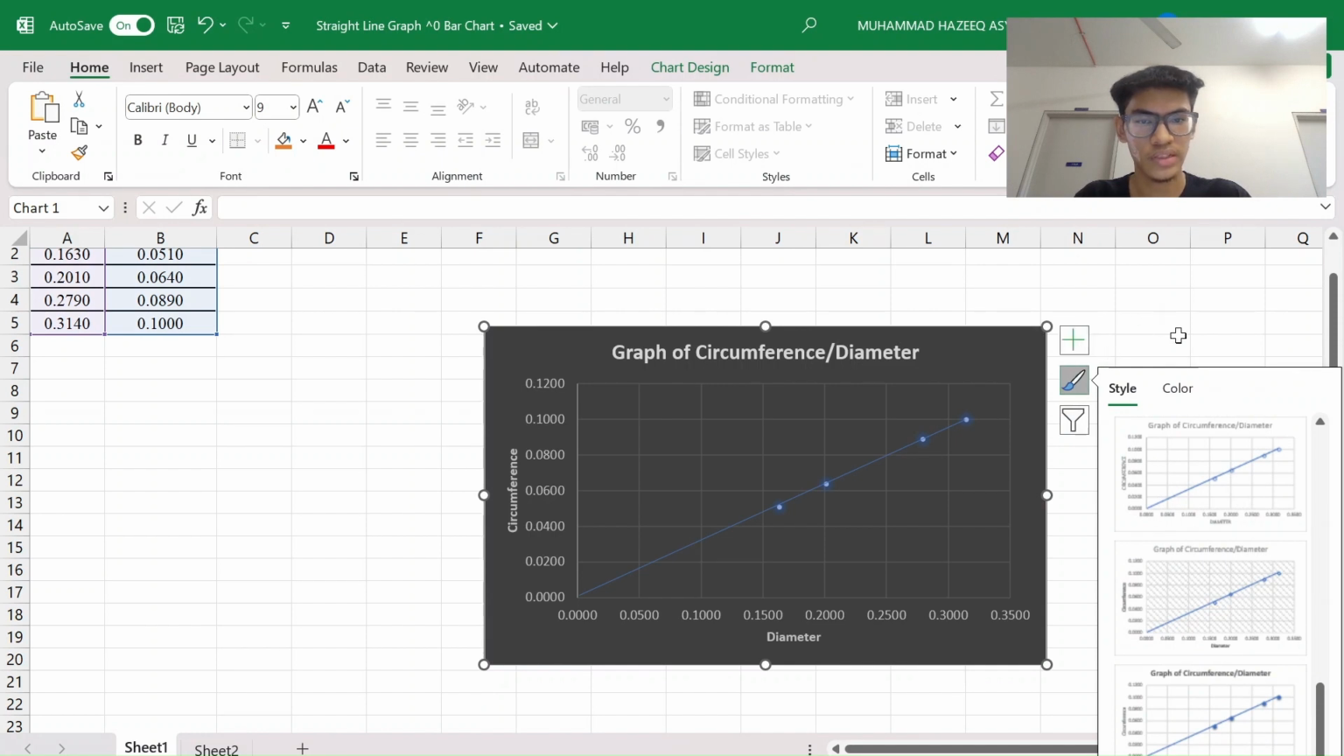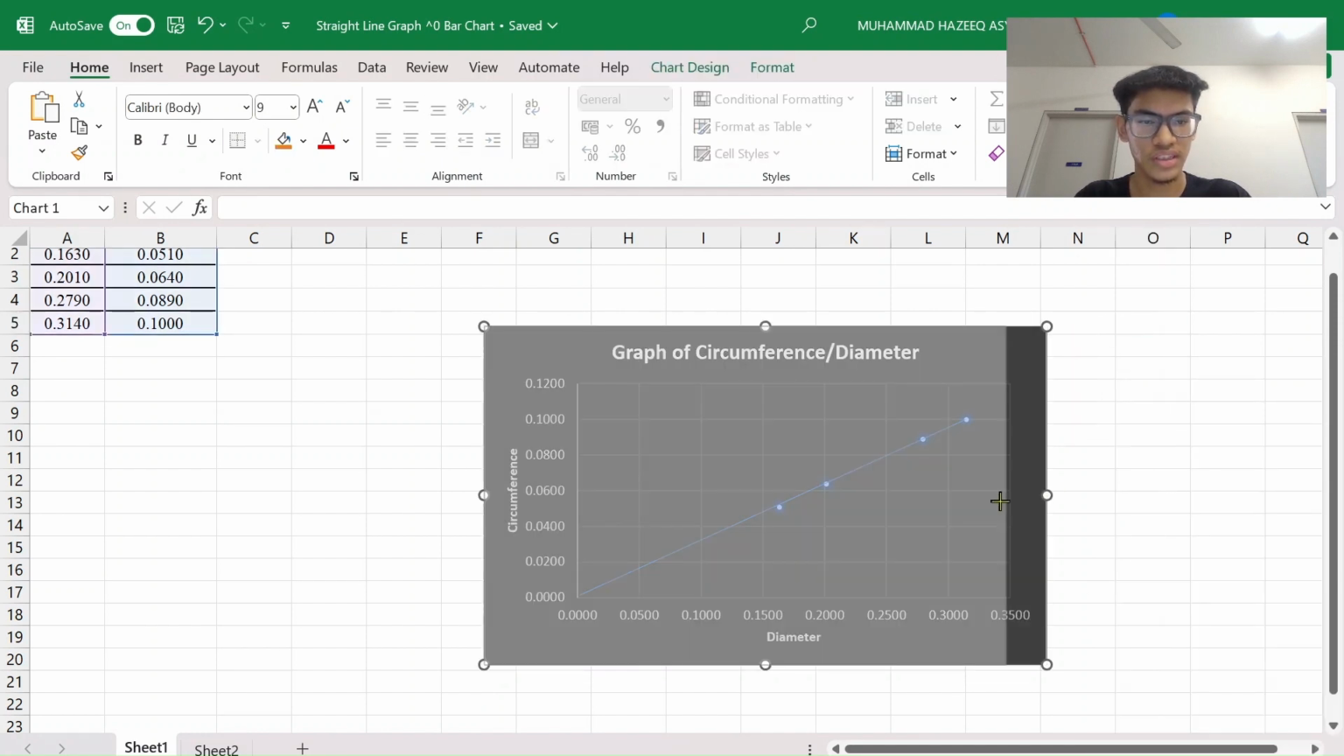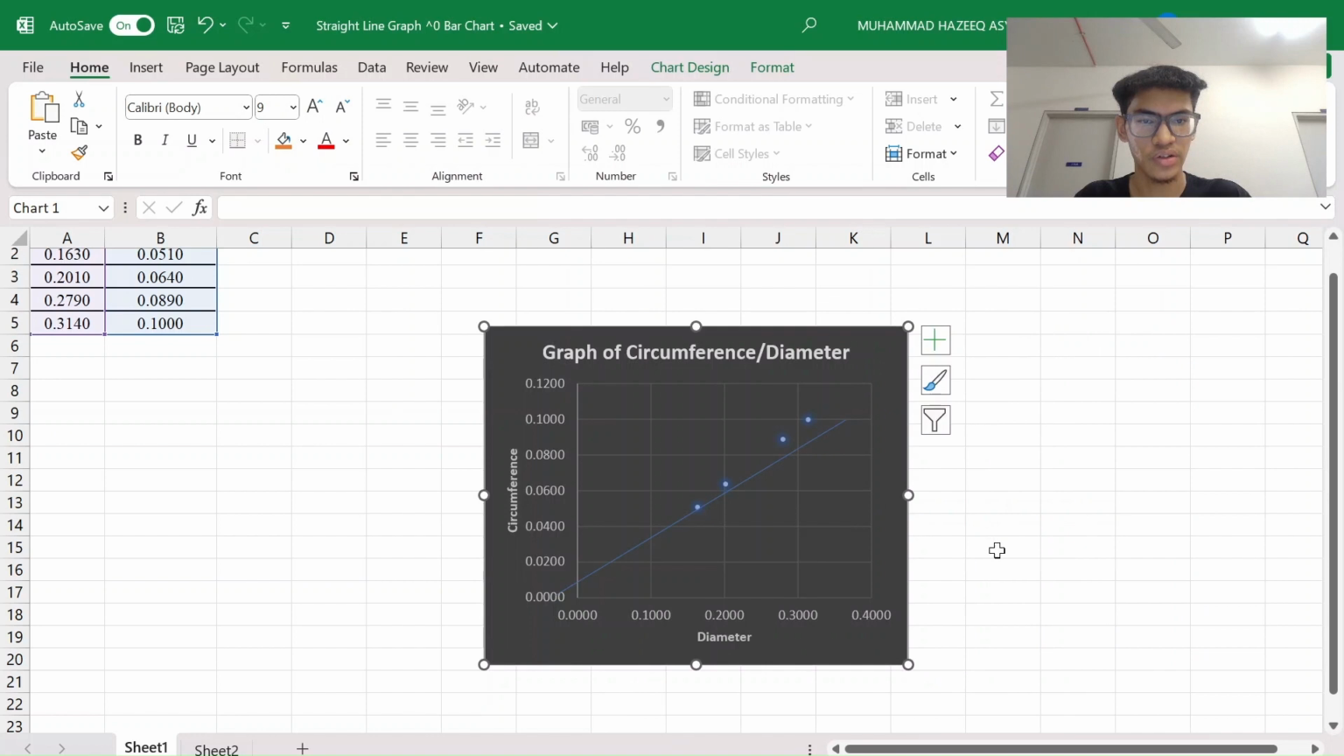And once you pick a style or color, you can also adjust the size depending on your creativity, but make sure to readjust your straight line that you've just drawn.